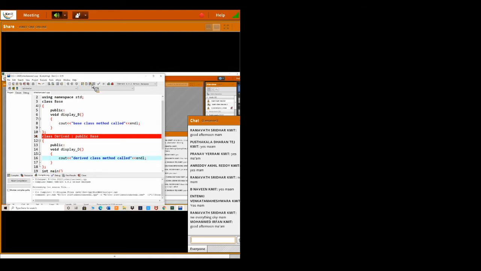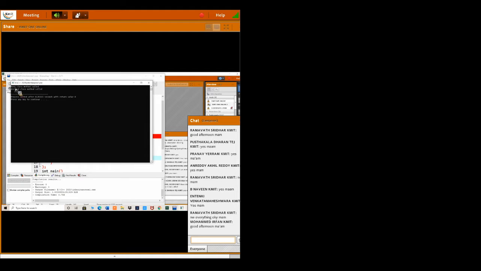So see here, you can see base class method called, derived class method called. So this is the use of inheritance. Okay.